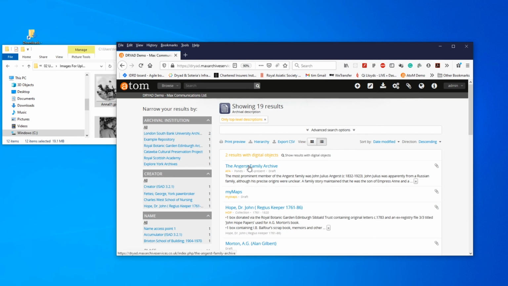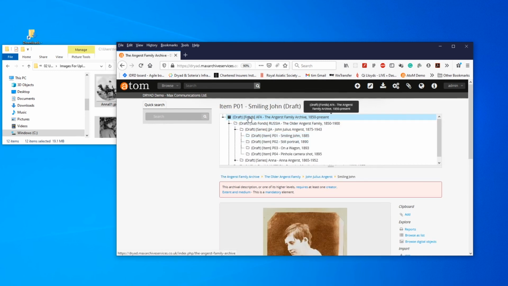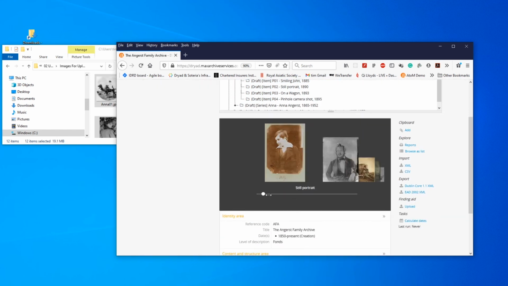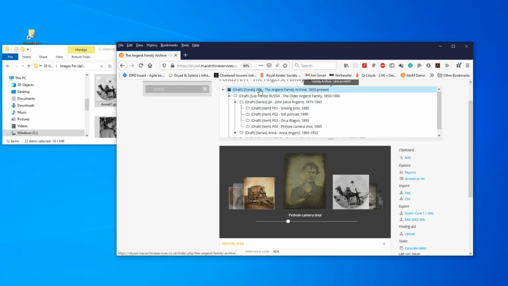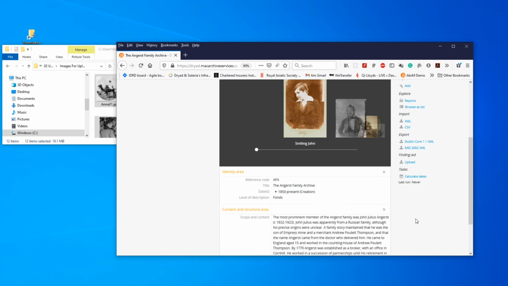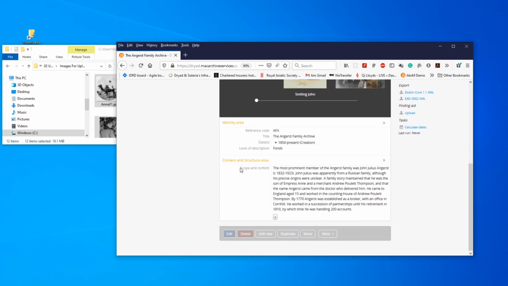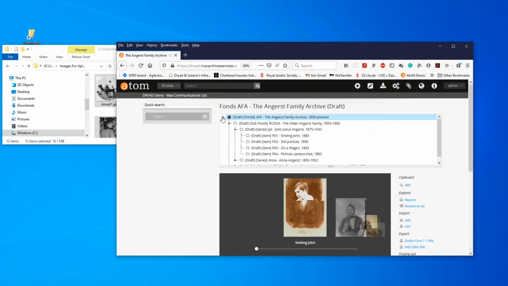So here it is, Angus Family Archives. Here's the hierarchy that we've created, and here are all the images that we've linked up. Also, you'll see that the metadata has come through from the legacy spreadsheet into the scope and content here of the ISAD(G) field. So that's how to use Crosswalker to create collections in AtoM.